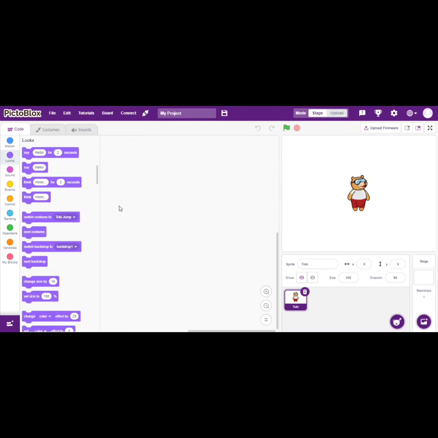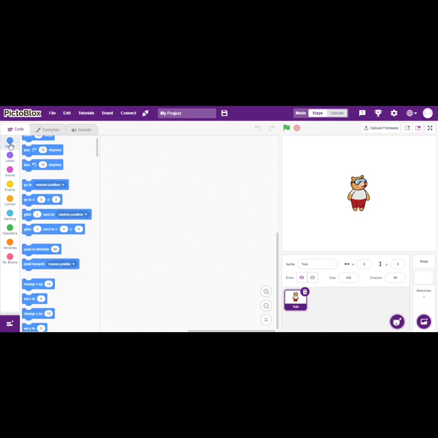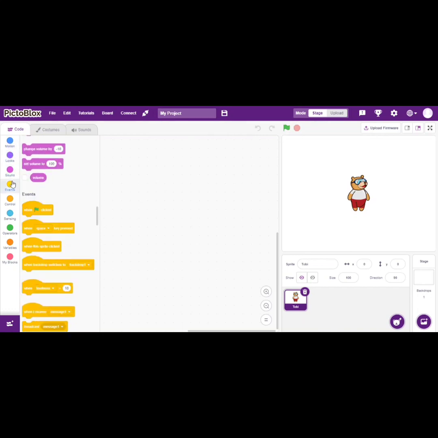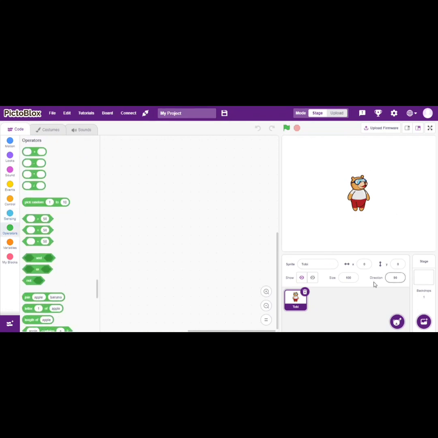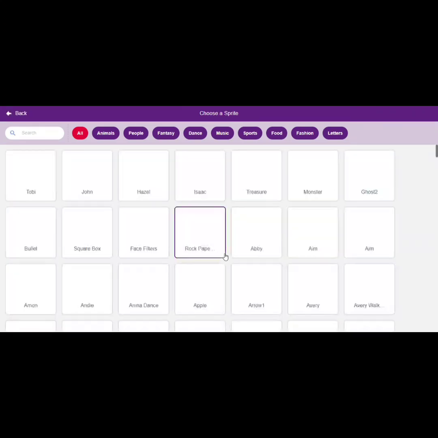Today we will learn how to make a translator in just 10 minutes. So without wasting my time, let's start. Here, as you can see, there are many pre-made blocks available on this application PictoBlocks. To make a translator I don't want this Toby here, but you can also make the translator using this Toby and the other sprites available on this application PictoBlocks.